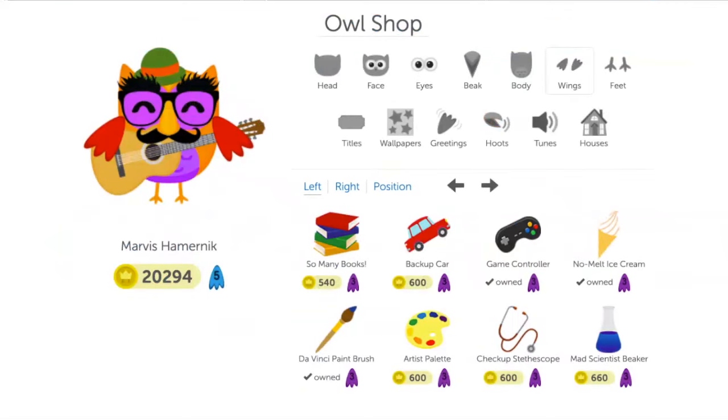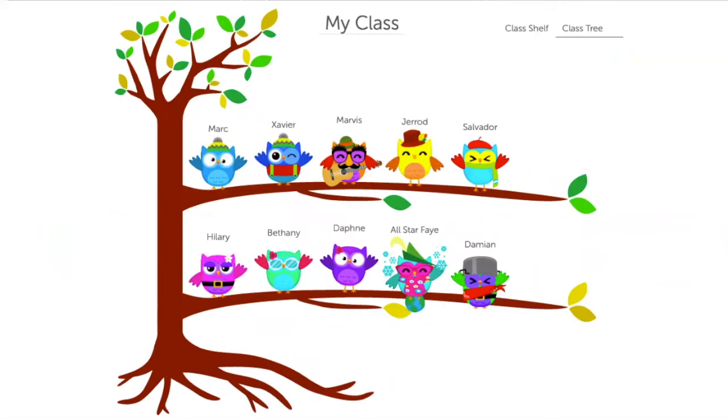This is the owl shop, where I can buy all kinds of things for my owl. I won't show you everything now, so it'll be a surprise when you earn some coins and log on. Instead, let's check out the class tree. The class tree is where I can come to see all of my friends' owls. It's fun to look at everyone's owls, and they're always changing.